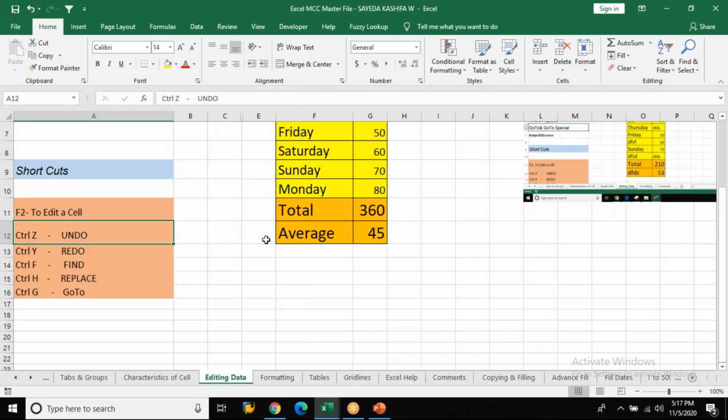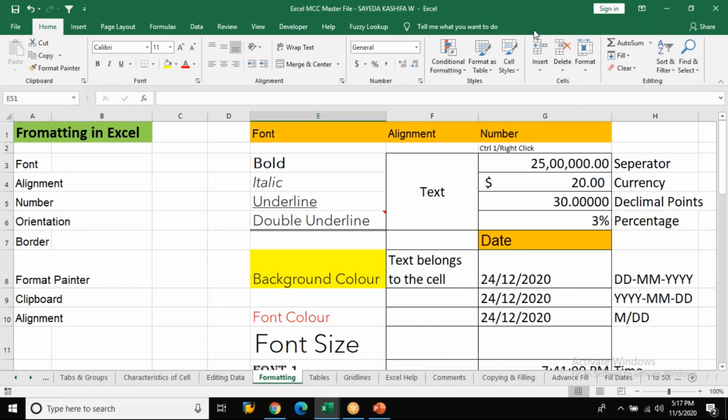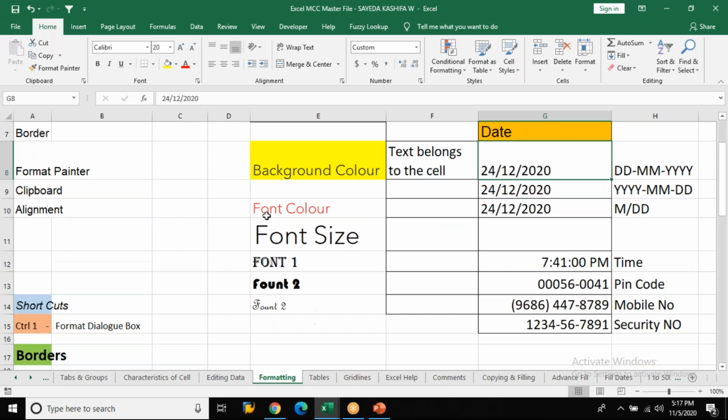And editing data. Control Z is undo. Control Y is redo. Control F is find. Control H is replace. Control G is go to. So please go through that topic also. Formatting. What is the shortcut to bold? Control B. Italic, underline, double underline. How do you wrap text? How do you merge cells? What do you mean by wrapping text? What does it do? Then how do you put a dollar sign, percentage, color, font size, font shape? How do you do it? Go through it.